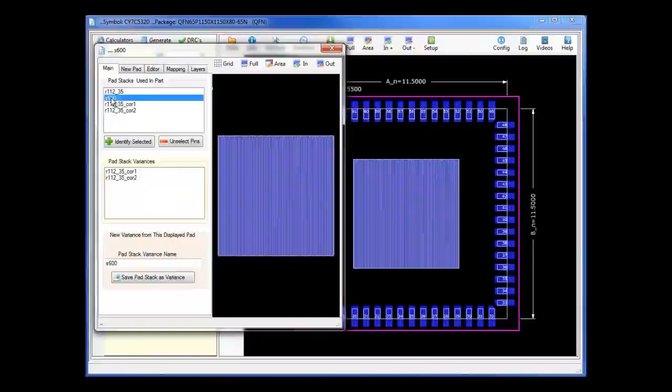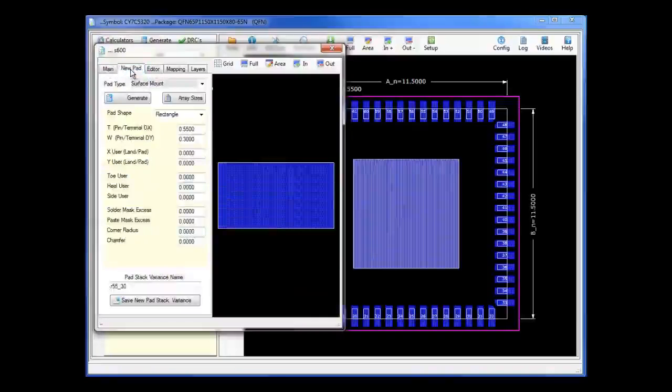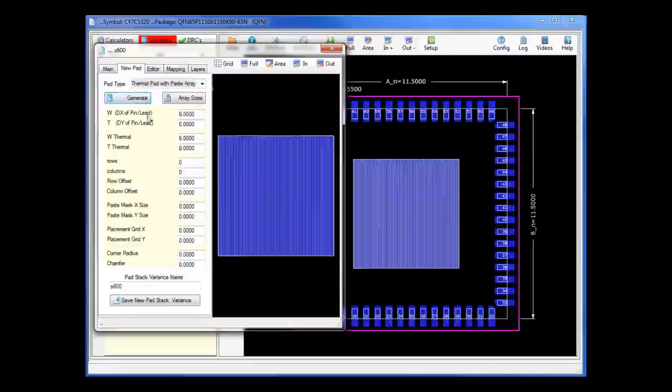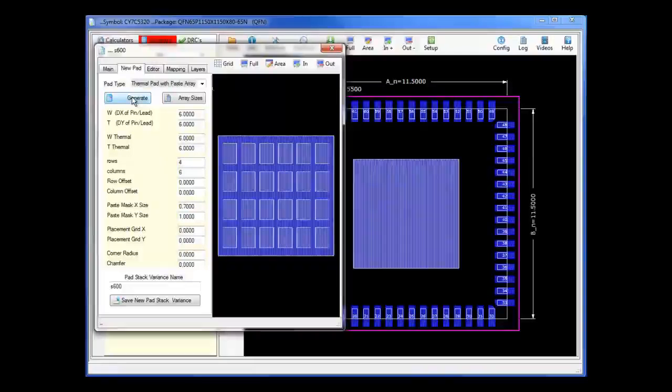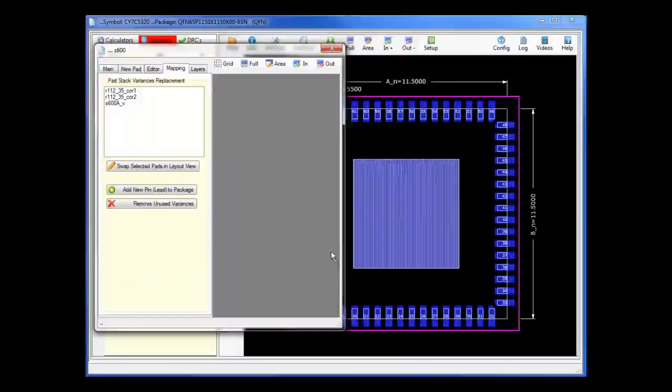And we can make modifications to that thermal pad by moving to the PadStack calculator, bringing up the New Pad tab, and clicking on the pad type of a thermal pad with a paste mask or a via array. Clicking on a thermal pad with paste array, I will change the number of rows to 4 and 6 for the pattern, selecting Generate. Next, I will move to the Mapping tab, where I will perform the replacement.